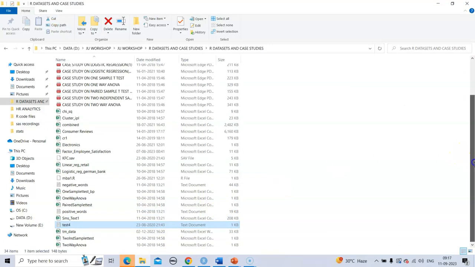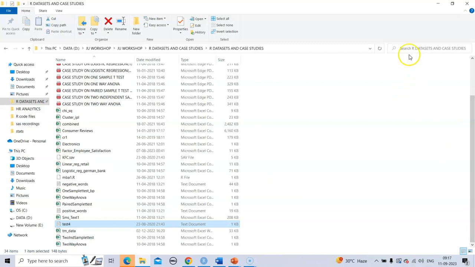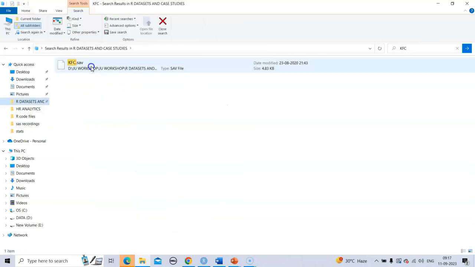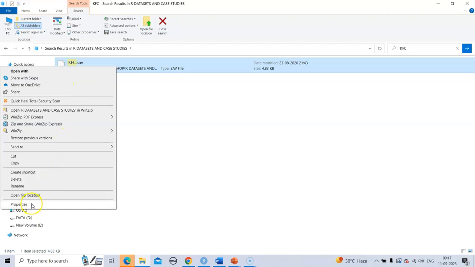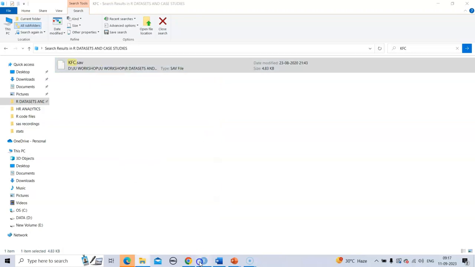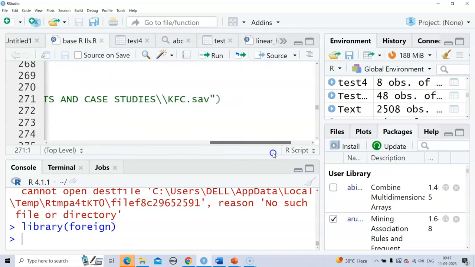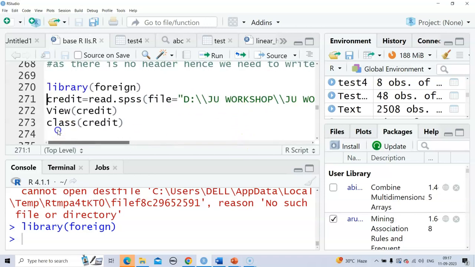The KFC file is present over here. You can just click over here, go to properties, right click, and then you have to copy the location from here. In this case also the location is going to come as single slashes, you have to use double slashes, and then the file name. Last you have to give the original file name, .sav is the extension, including within quotations.